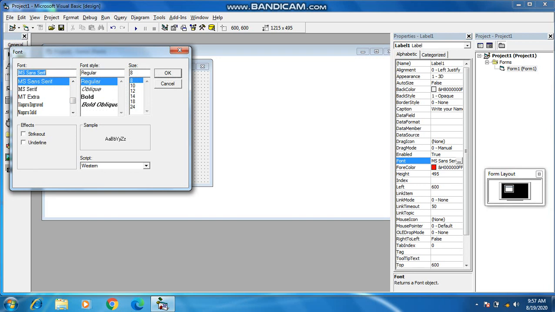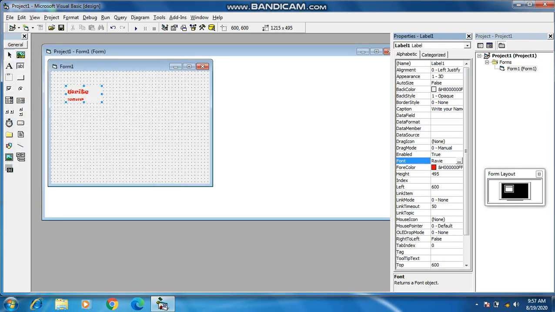Then you can select, as per your requirement, a particular font. Suppose I select this one, see this, you can change it as per your requirement. Write your name. Got it?